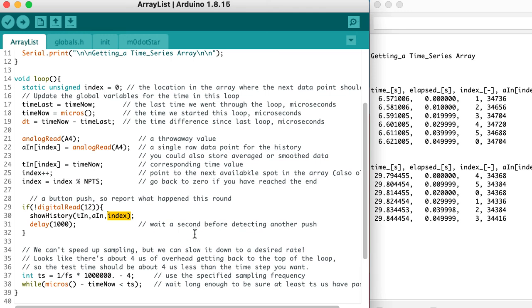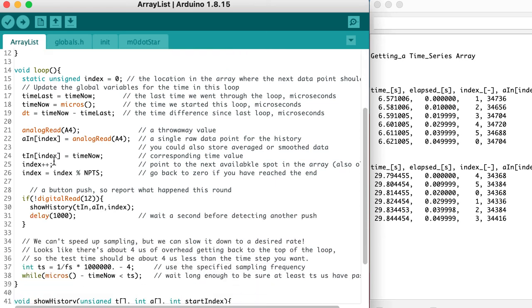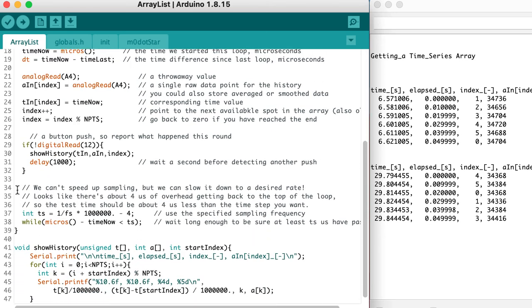And the way I'm achieving that is right up here, I'm setting the frequency that I want to take my data at, sampling frequency in hertz. And down here, when I get to the end of the loop function, I'm checking to see what time it is, and I'm waiting long enough to make sure that I wait at least that appropriate number of microseconds for that frequency. And I've tuned it. This number 4 here seems to be what it takes to get around and back to the top of the loop to read the time now value. So I've got the value that I'd expect from the frequency minus 4 microseconds, just to get things as close as I can manage it.